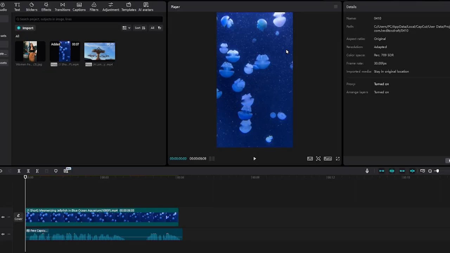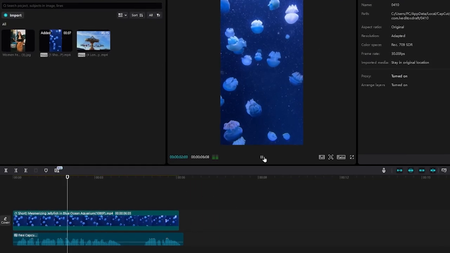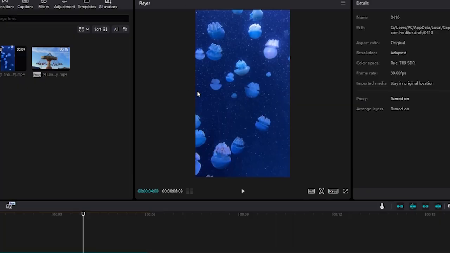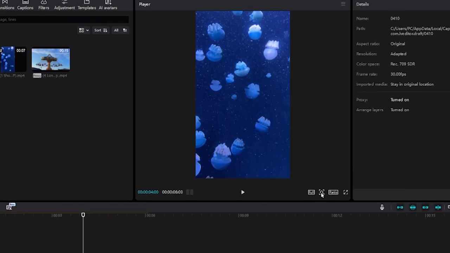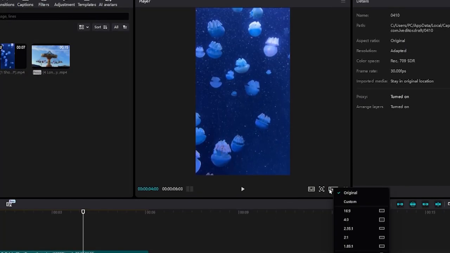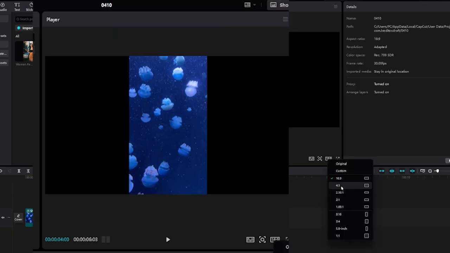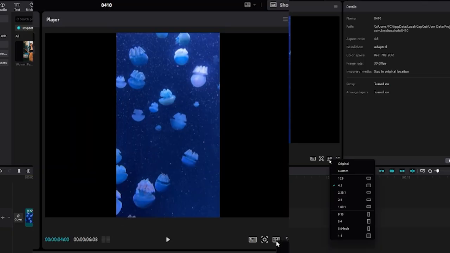Step number 1, assuming you have a video that you want to change the aspect ratio of in CapCut PC. You want to click on your player, view, or window icon and go to the bottom right hand of the screen and scroll to the third option which says ratio. Now you have different options to change the ratio to 16:9, 4:3, or any one of these settings.